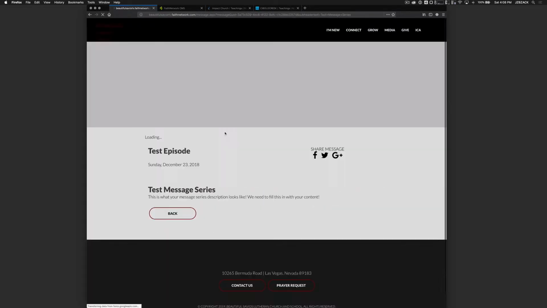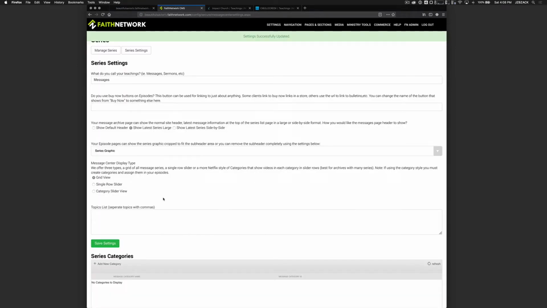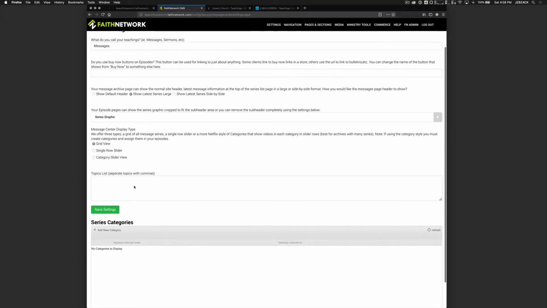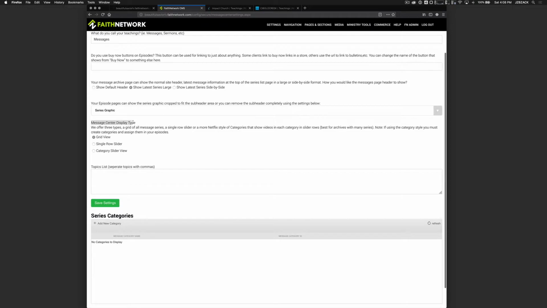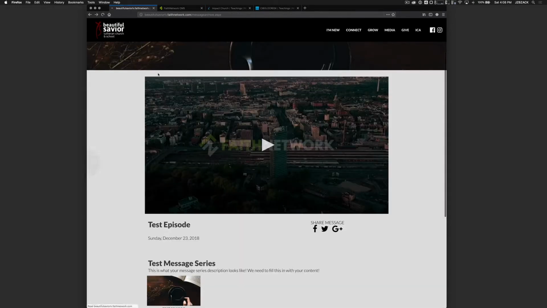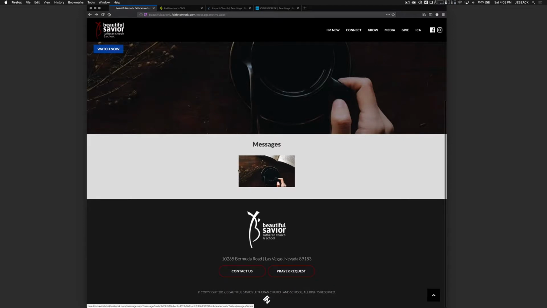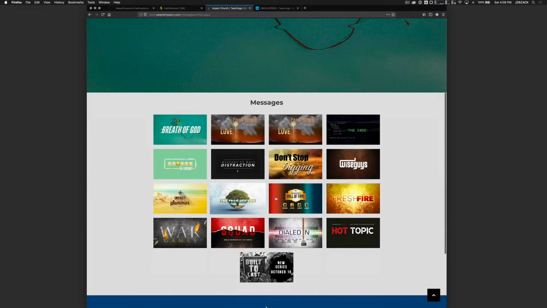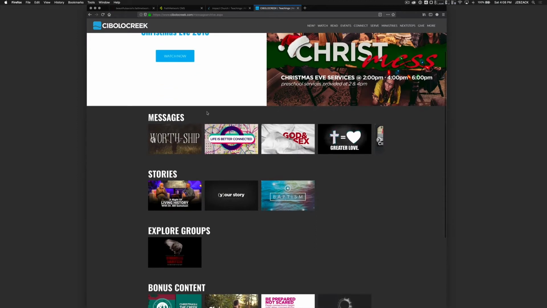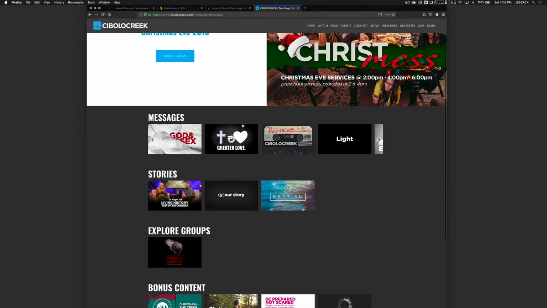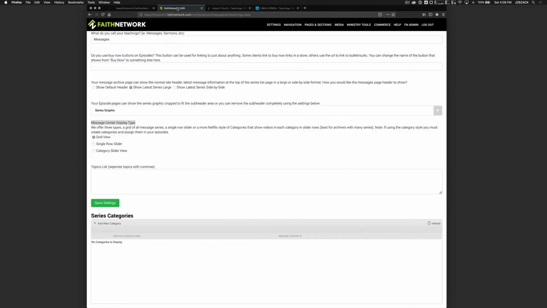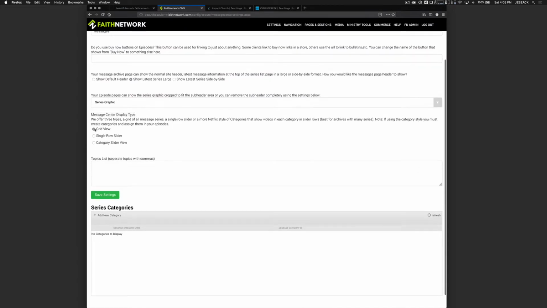we're going to keep going down the page here showing you what these options do. And so next is the message center display type. So that is going to be on this page. And that's what we looked at earlier, where you can have a grid layout kind of like this, or you can have a slider layout more like the layout on Cibolo Creek. So to do that, all you would have to do is either click on grid view, single row slider, or category view slider. So those are just like they sound.